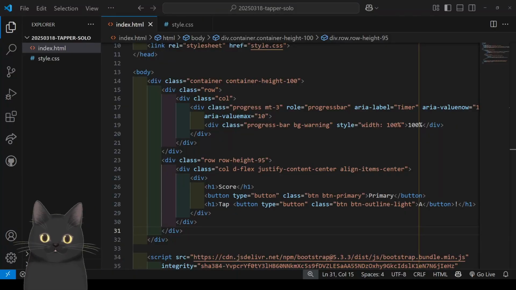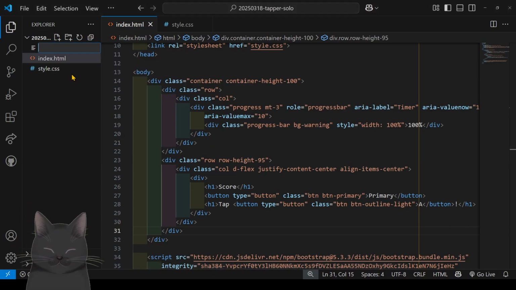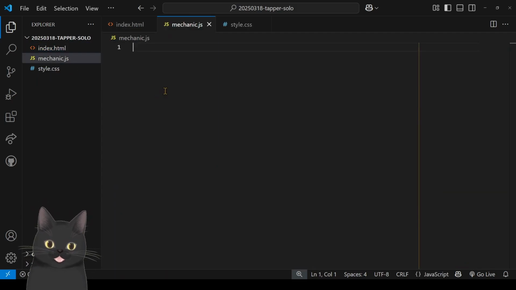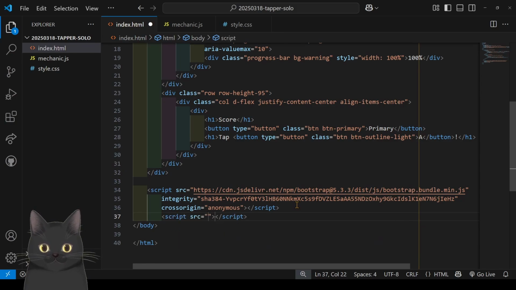For the logic, what we're gonna do is create a JavaScript file here. What do we call this? Score? Mechanic? We'll call it mechanic. Mechanic.js. I'm very good at naming things, as you can see. Okay, so here we have the JavaScript file. Let's not forget to import it into the HTML file. The last thing we want is for things to not work. So we have mechanic.js here.